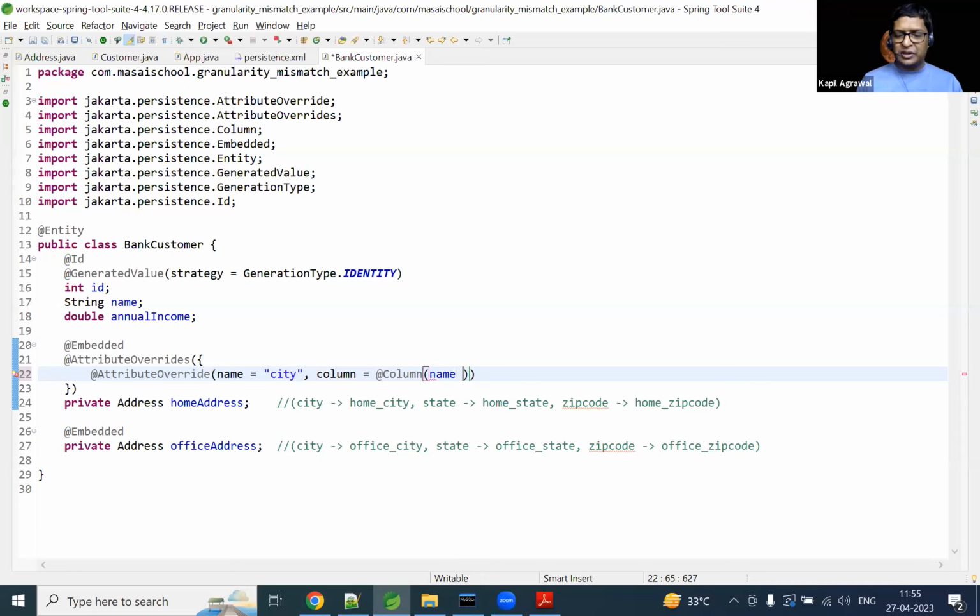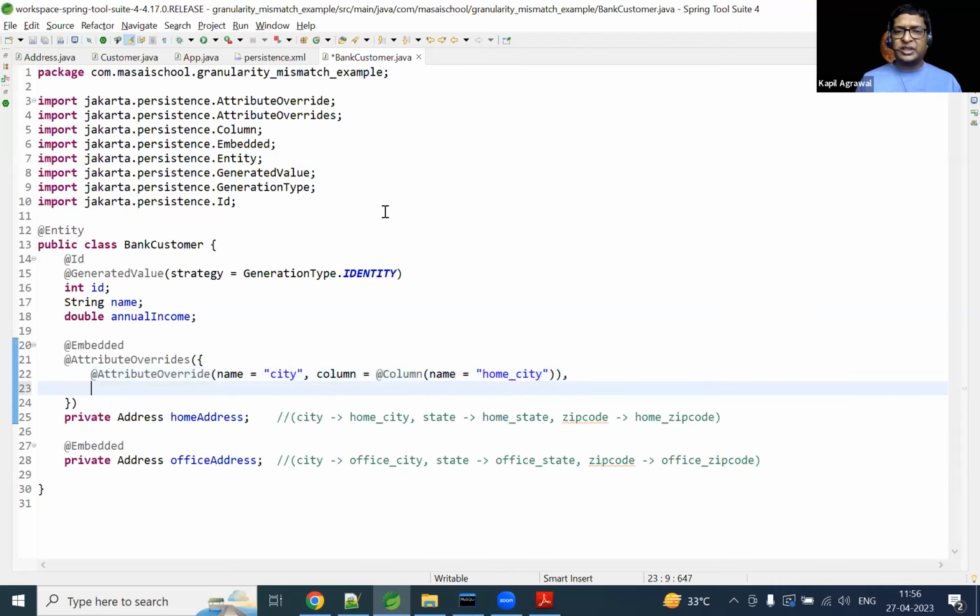Again, into the column, there is one attribute available. The name of the attribute is called name. And I wanted to generate the new name. So the new name is going to be home_city. So the first one is done.